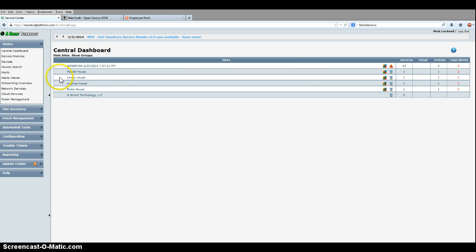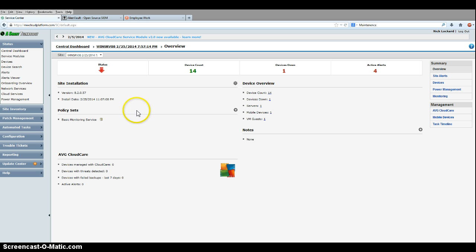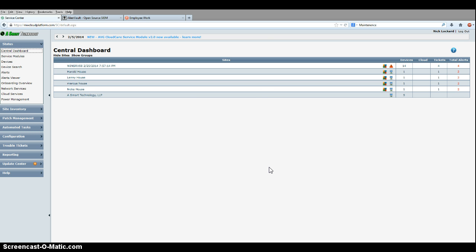Now, you're looking right now at our central dashboard. This is a quick demonstration of what we have the capability of seeing. We can see, for example, how many devices are within these environments and how many tickets and alerts, and by clicking into it you'll be able to see a little bit more detail, such as if there are any systems that are down, the total amount of servers and mobile devices and virtual machines and such. We can configure, control power management, monitoring alerts, and do all kinds of stuff, which allows us to really fine-tune how we are able to maintain your environment.